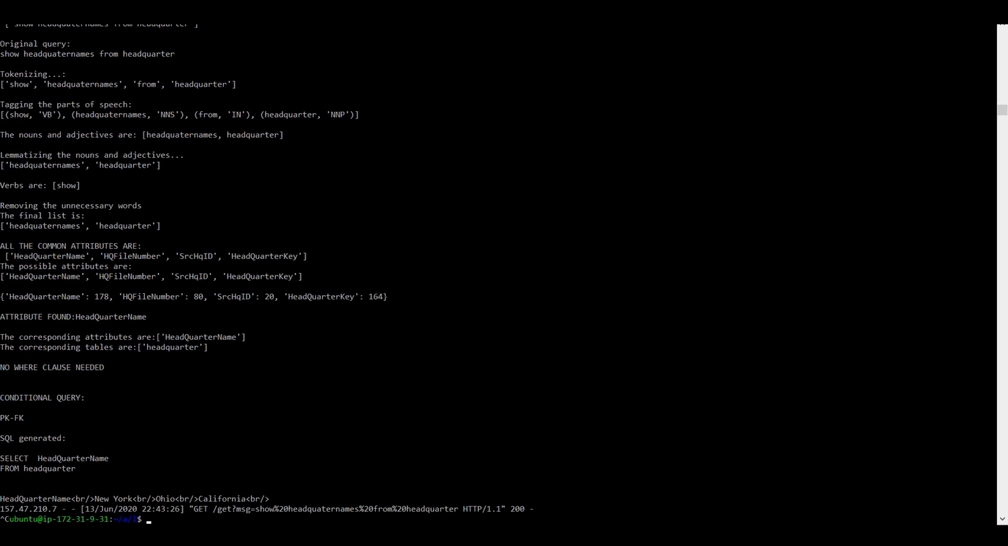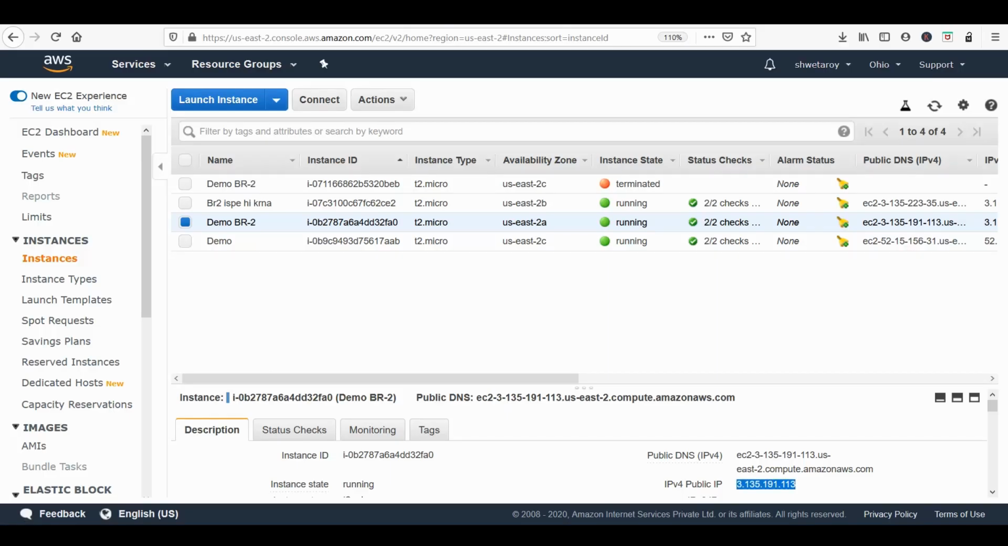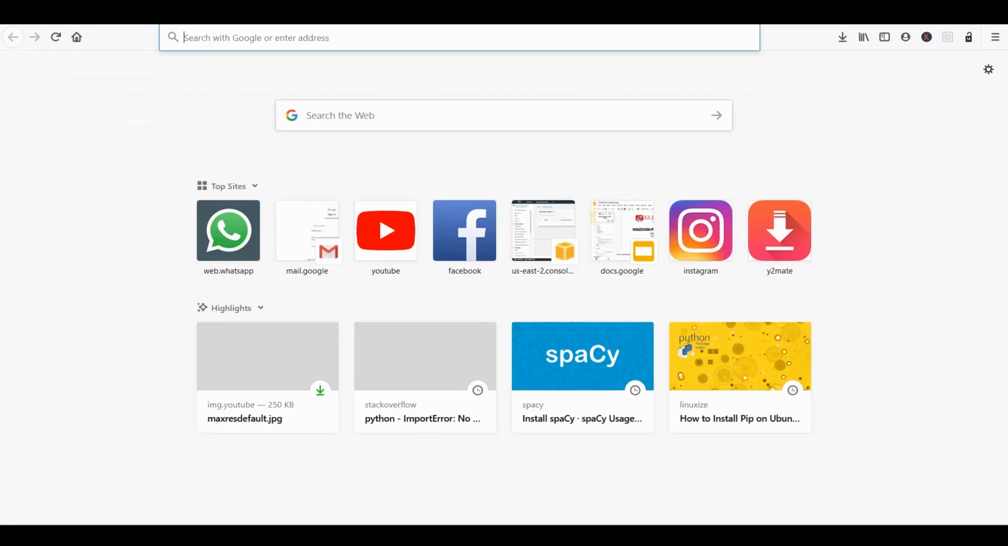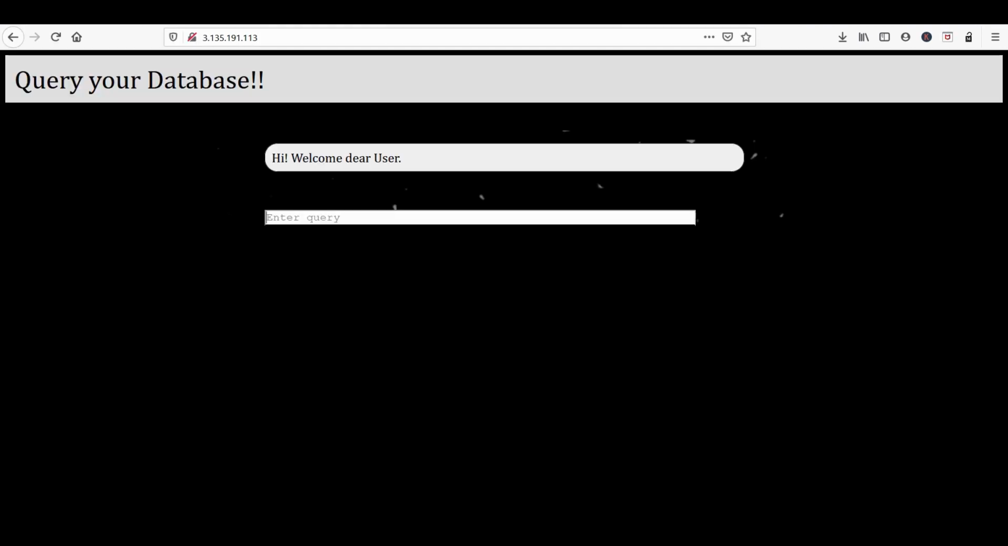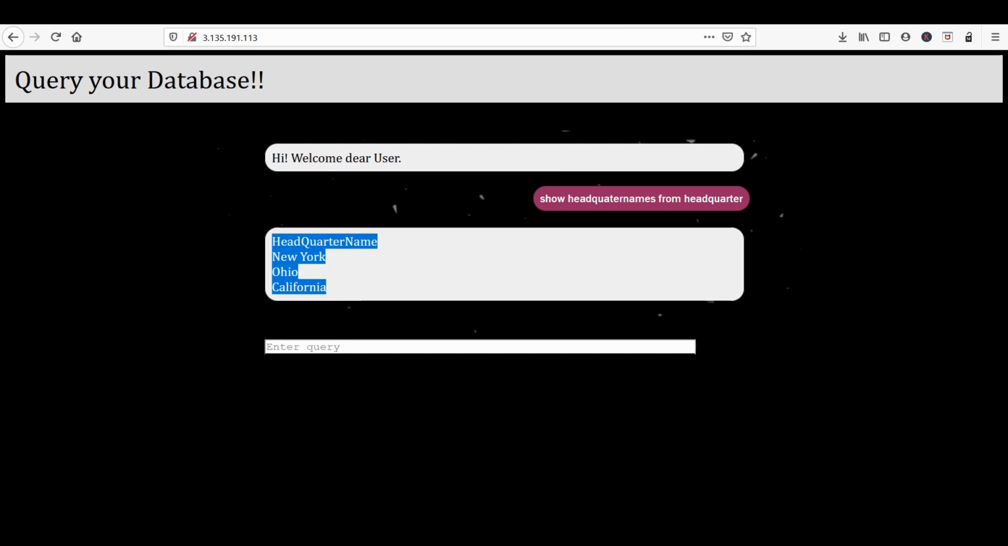Okay guys, so now we will run our Flask file, which is sudo python3 application.py. application.py is a Flask file. It's running here, and let's check. Yeah, it's successfully running. I showed you a table, headquarters, so I'm just gonna write a query for that. Show headquarter names from headquarter. As you can see, it is running successfully. And I can run more. Show all employees.